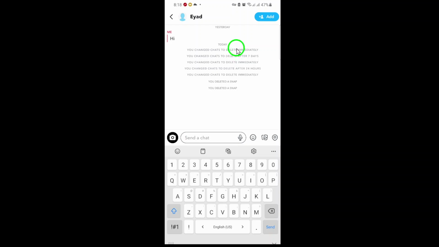At the top of the chat screen, you'll notice several icons. Look for the phone icon. It's usually right next to the video camera icon. Tap the phone icon to start an audio call. Snapchat will now ring your friend, and they'll get a notification that you're calling.